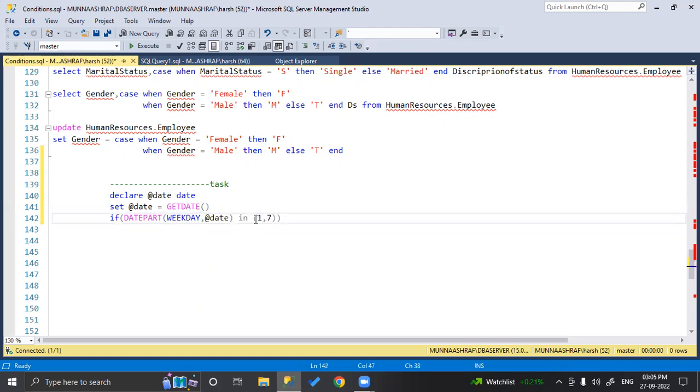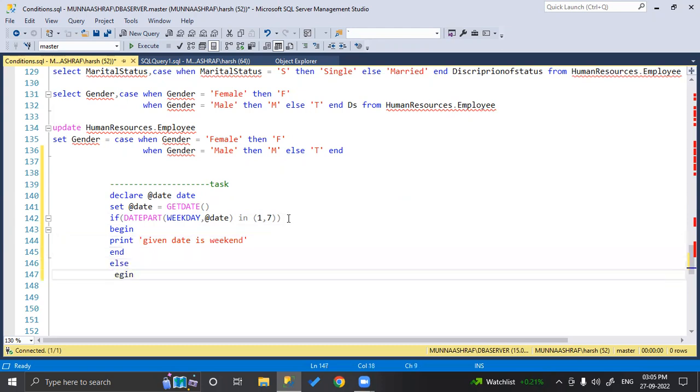1, 7. Understanding? The given date is falling under 1, 7. Okay, it has to print what? It will be weekend. Given date is weekend. Right? Else what we have to print? It is not a weekend. Not a weekend. Let me switch here.